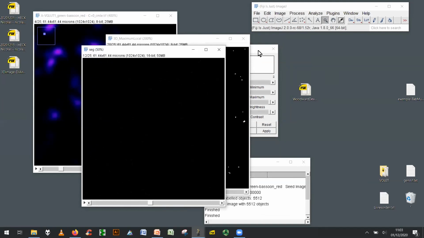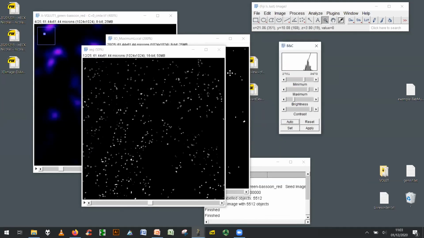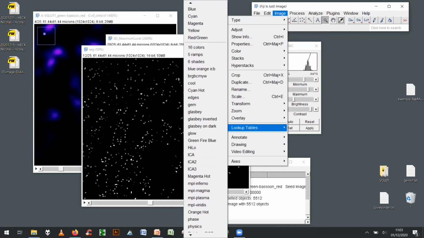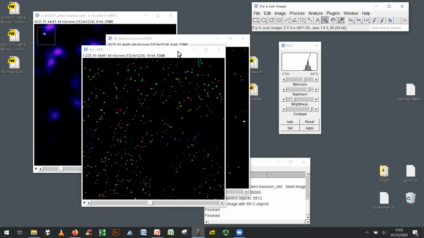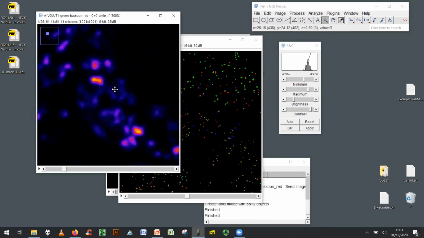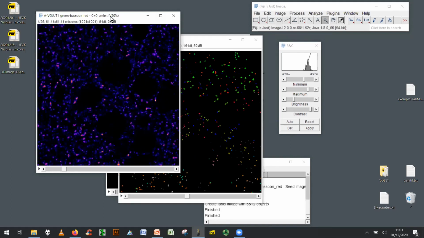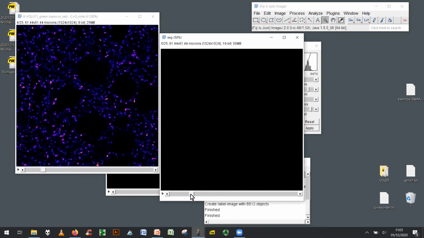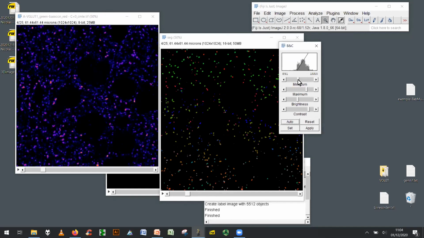At first you don't see anything, and now we have a segmented image. The segmentation has been processed. Is it working for all of you?